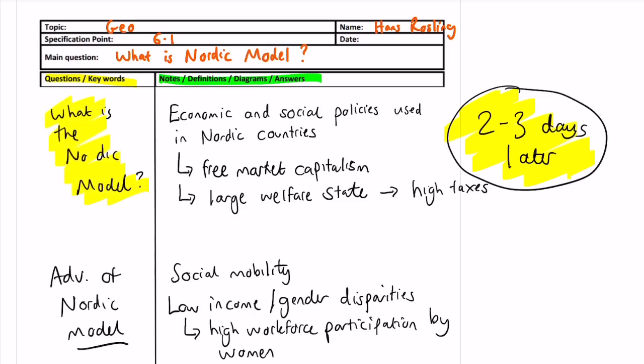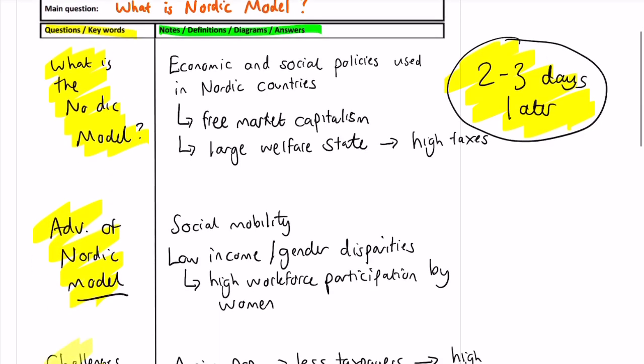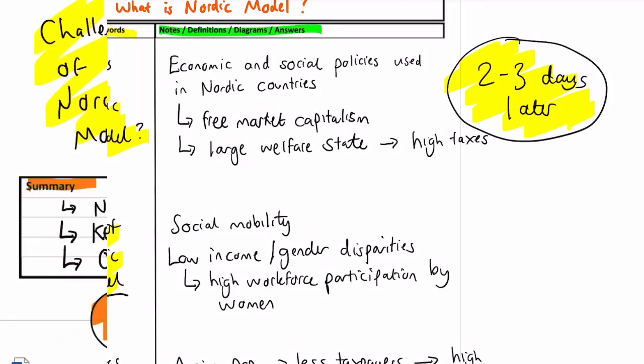So this first section talks about what the actual Nordic model is. This second section talks about the advantages and the challenges. And what I'm getting my students to do is they are reviewing what they've already written. If they haven't written good enough notes, they need to improve those notes. But if they have done them well enough, they can write questions that consolidate and condense them into some key ideas, which is helping them to retain and consolidate that information better.